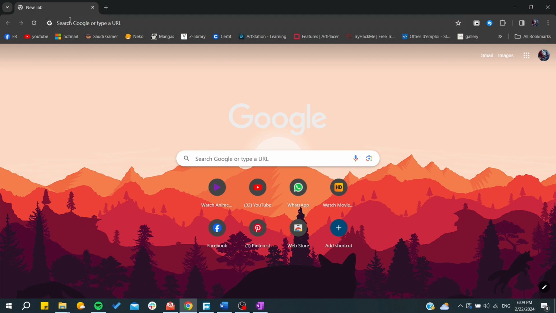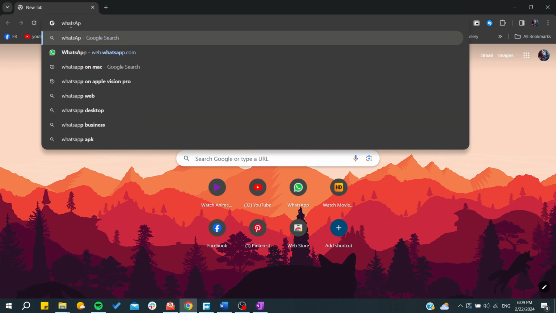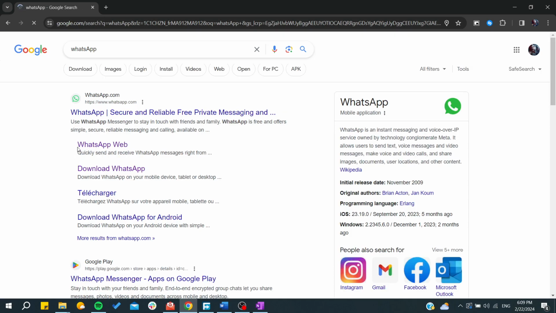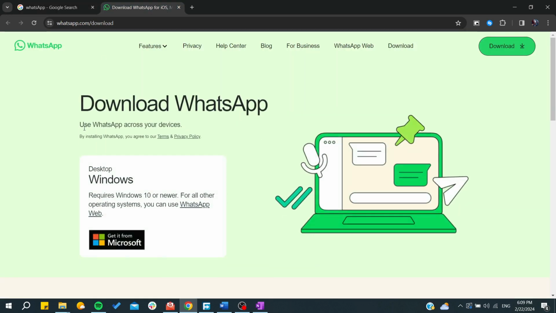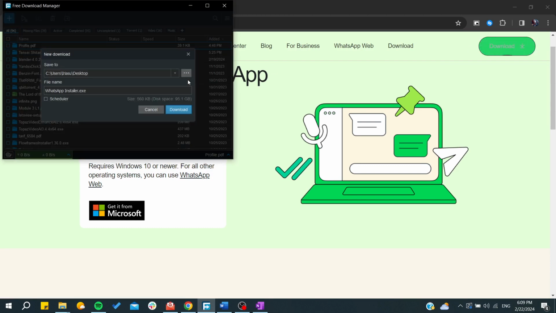So first, you will need just to go to WhatsApp from your web browser. Just type WhatsApp, and basically we need just to go to the download WhatsApp link. So instead of going to WhatsApp Web, we need just to go to the download, and from here you will need just to click on download. And now you can have the download link of WhatsApp.